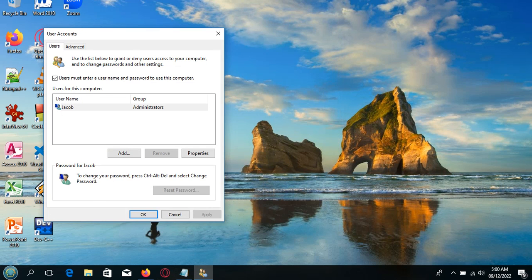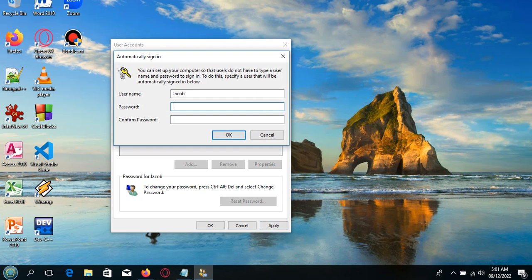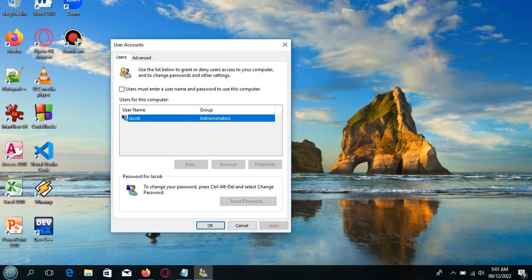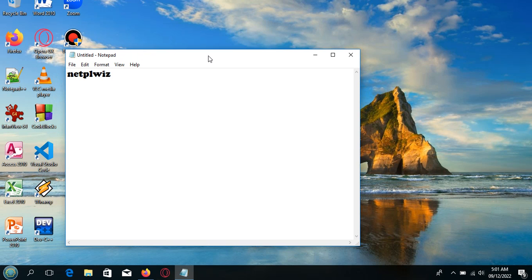Now when it displays the user accounts, kindly uncheck this one: "Users must enter a username and password to use this computer." Just uncheck and then we apply. It will ask for our password. Click OK and click OK. When we start our computer, the system will not ask us to enter any password. It will automatically log in on our computer.